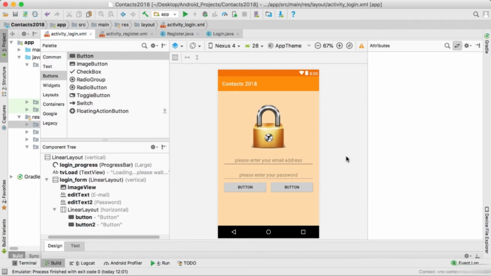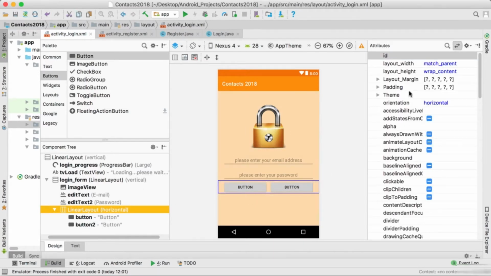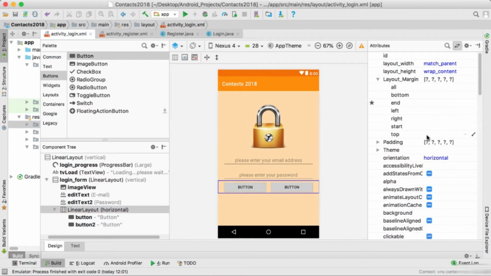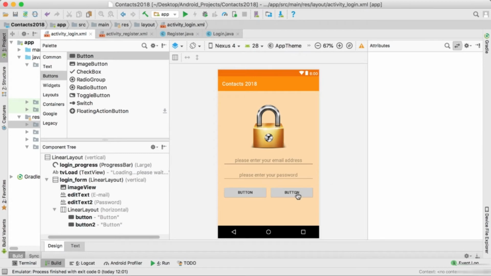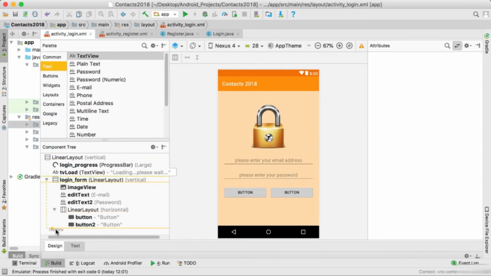Right, so there's the buttons. They're nicely aligned there. Let's click on this linear layout that contains both buttons, and we're going to set the margin at the top to be 20 as well, just to move it down a bit. Okay, so there's the two buttons, and then after the two buttons, we can also add a text view right at the bottom. I'm not sure if that one's going to work.